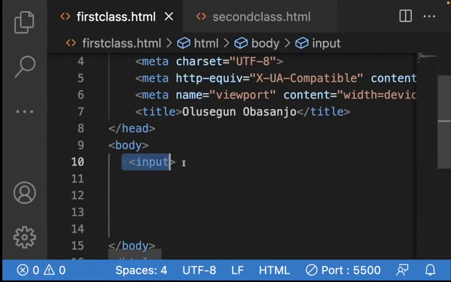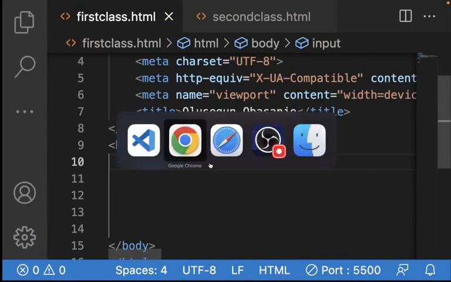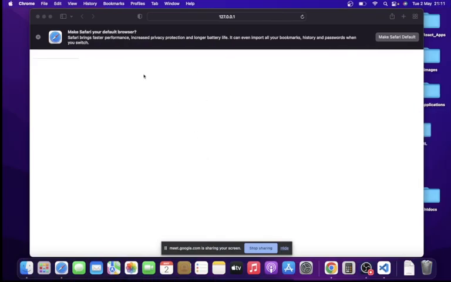So the input tag is a self-closing tag. Let's run it on the browser and see the results. Can you see these inputs? Can you see that we have an input on the screen now? Now users can write text inside the input. The input tag is used to collect information from users. That is the essence of the input tag.